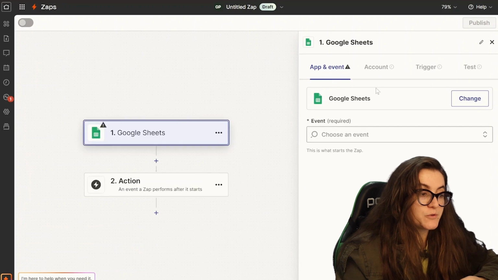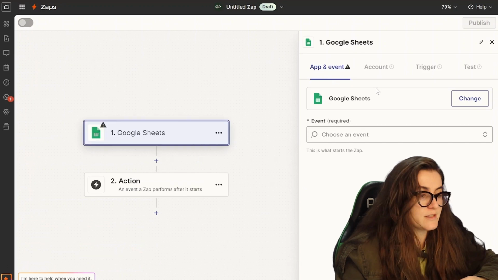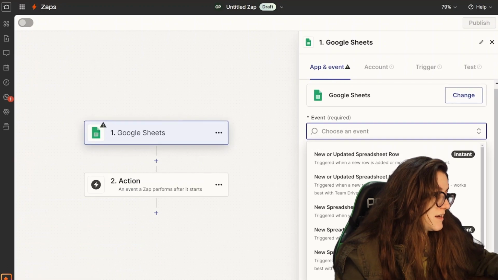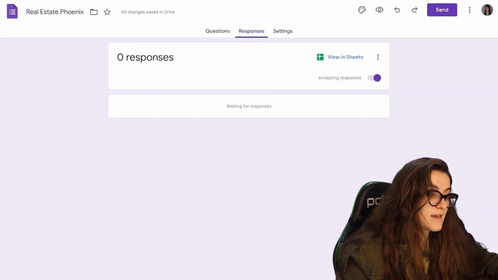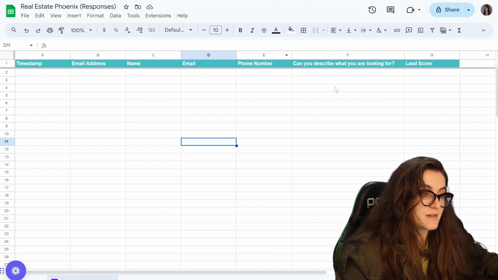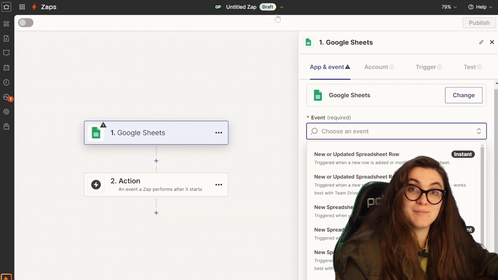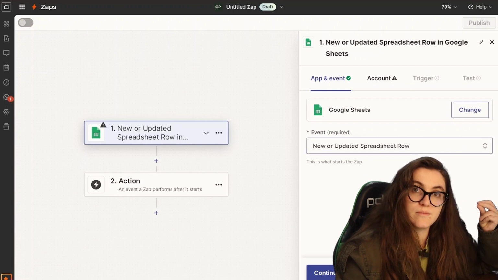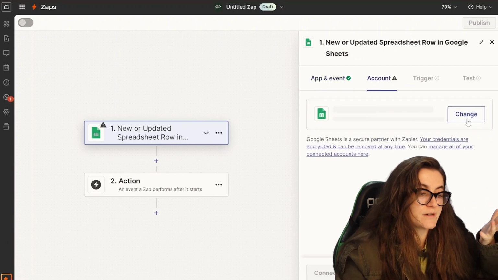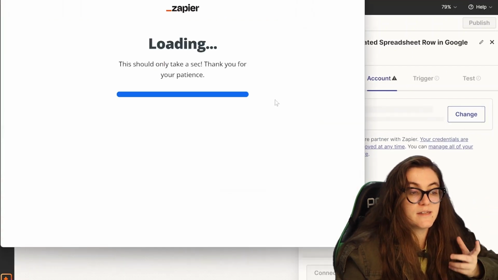I'm going to search for Google Sheets, and there are several things you can use. For our purpose, I want to use as event new or updated spreadsheet row, because every time someone answers something in here, this spreadsheet will be updated. So this is exactly what I want to do. So this will be the event. Right after this happens, it will trigger. I'm going to click continue. I'm going to connect with my Google account.